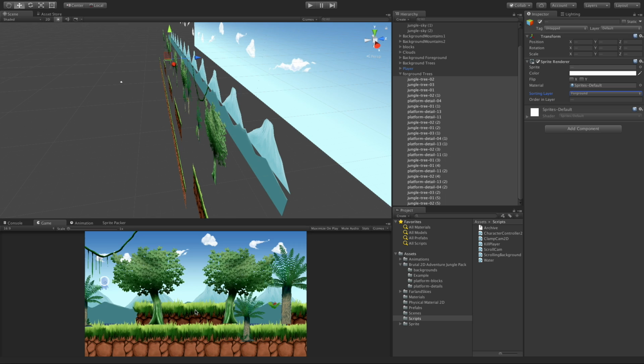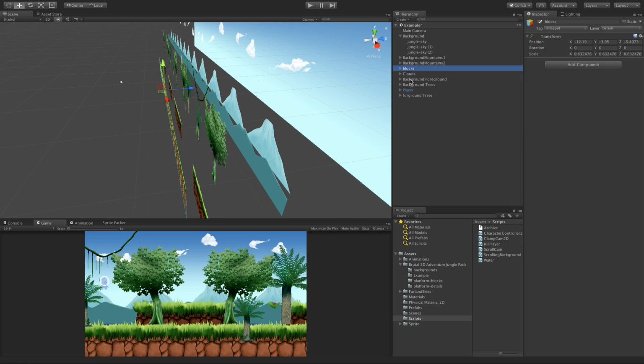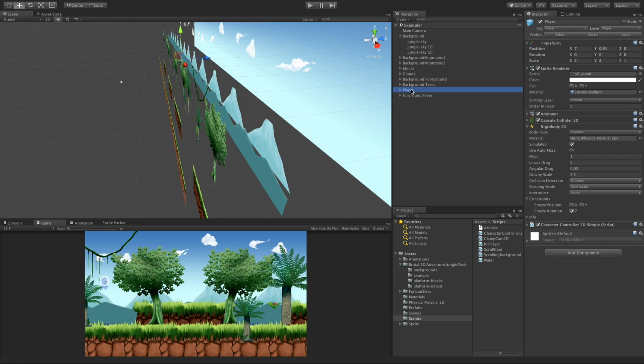So now it all gets rendered in front of everything else, because my main layer that I'm running on is usually the default. That's usually what I set it on. That's the same thing as my player. But again, all this is linked into the sorting layer video.